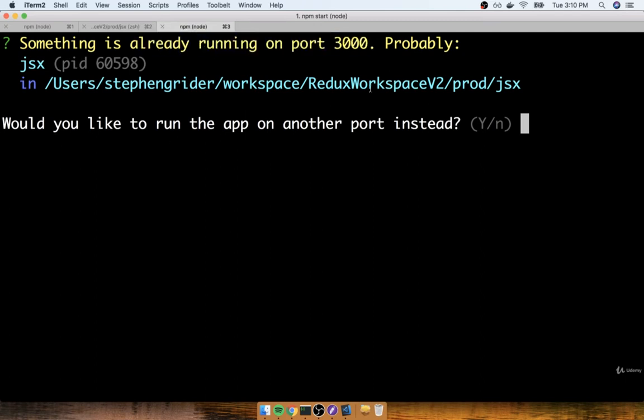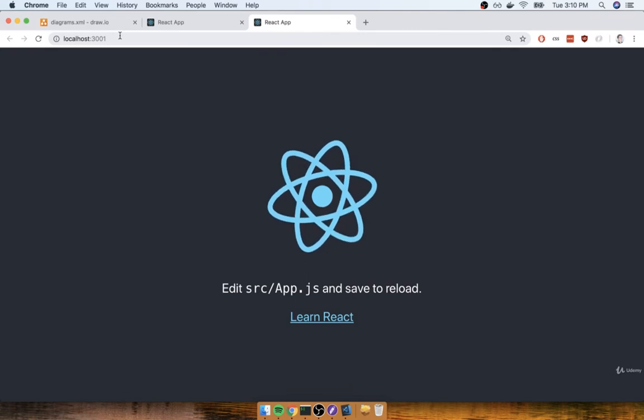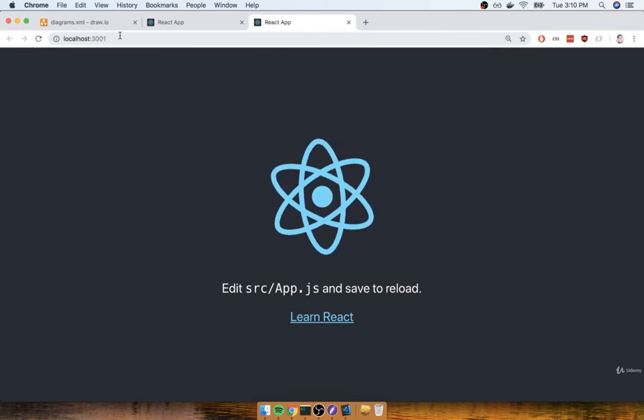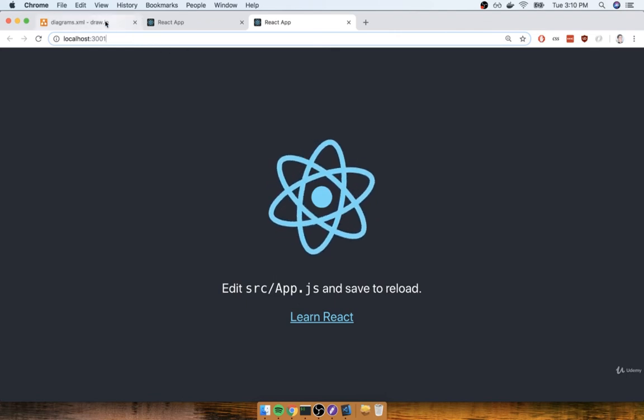If you see this message, you can either stop the other server, or you can say, yeah, go ahead and run my React application on another port. So I'd put in yes, and then it will start up on port 3001 instead. So if you already have something running on port 3000 on your computer, just be aware that you might have to use a slightly different port.